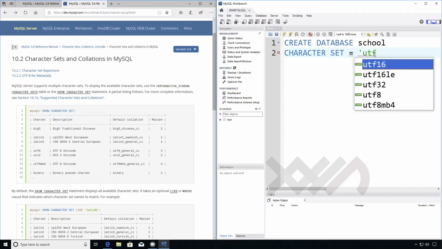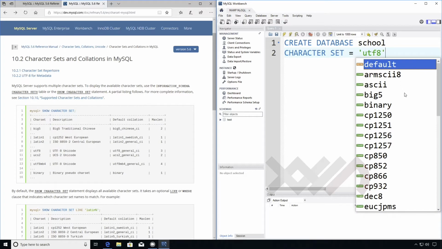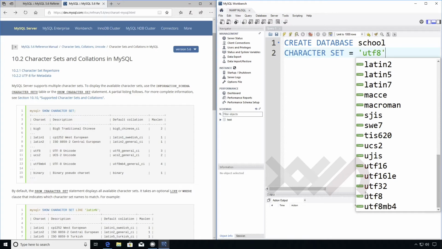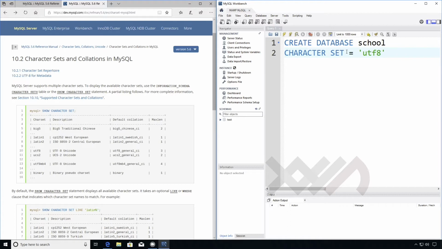To do that, you can just put here UTF-8. In fact, Workbench would display a selection here, so you can pick UTF-8, and you can use that to your advantage to find out if you're typing your character set properly. Notice I used single quotes. I could have used double quotes, but in SQL, we use single quotes.